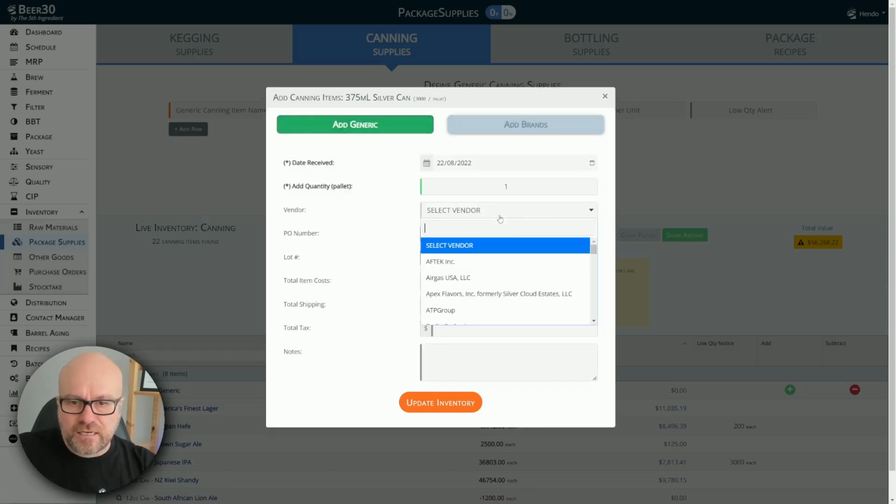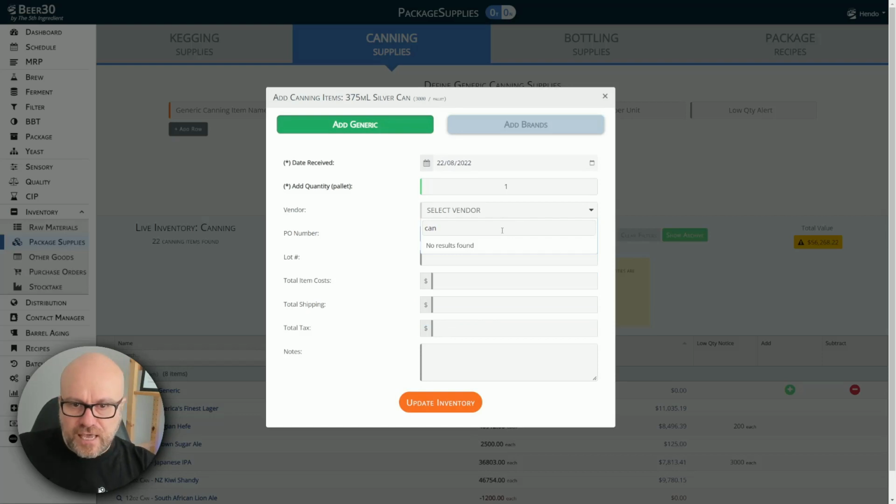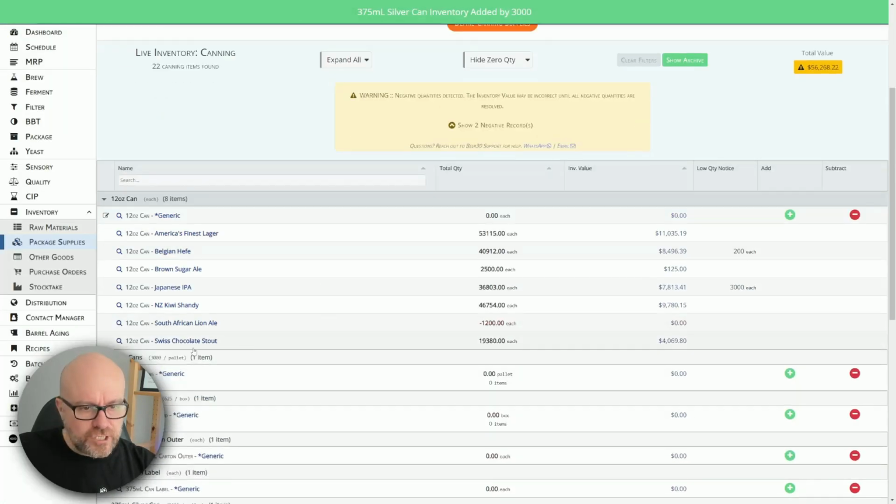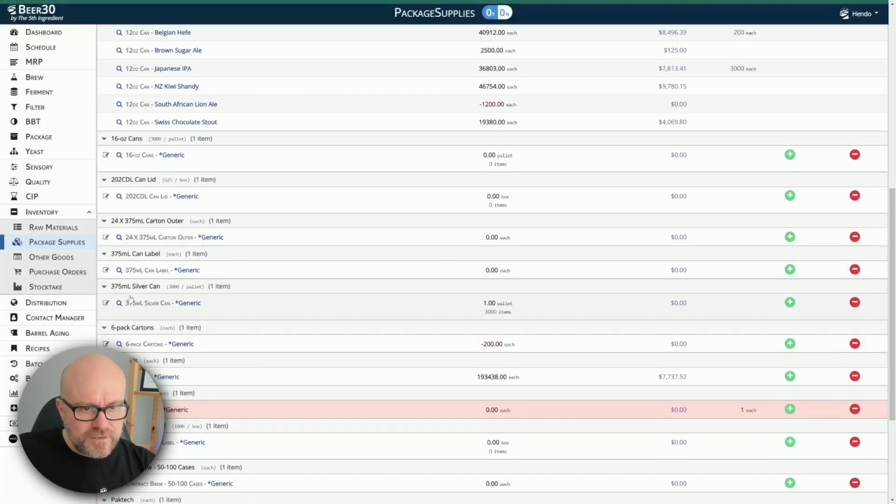So I'm just going to add in 1 pallet of cans. I can put in my lot number and all that sort of stuff, but I'm not going to worry about that for today. And I'm just going to update my inventory. And as you can see now, in the 375ml silver can, I've actually got 1 pallet, 3,000 items.